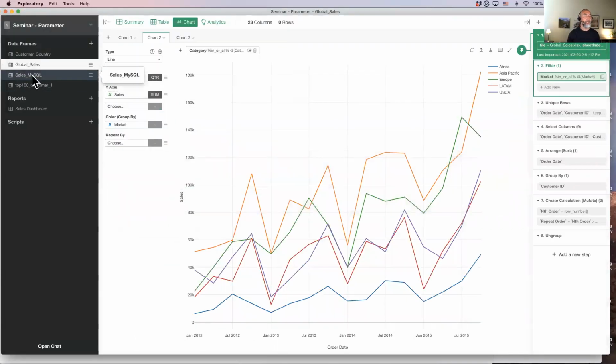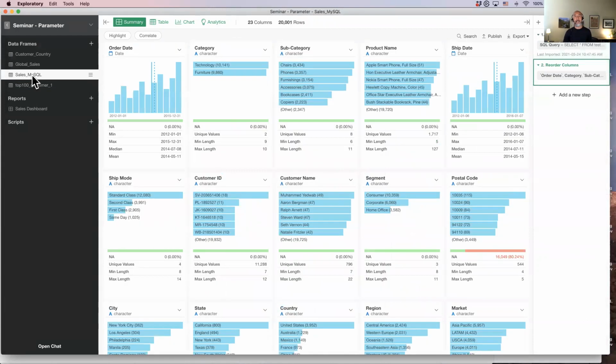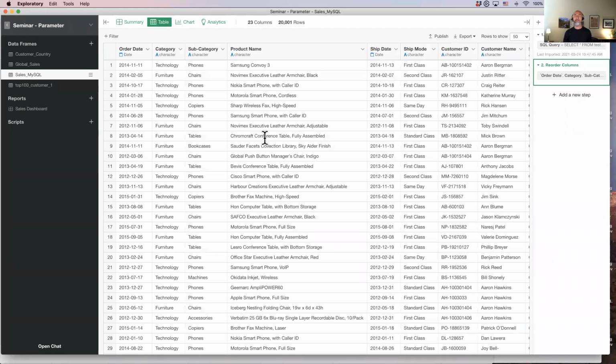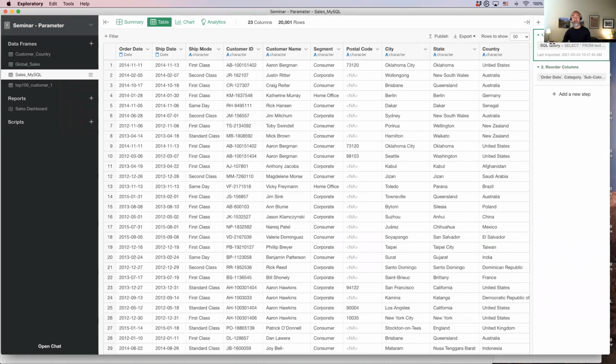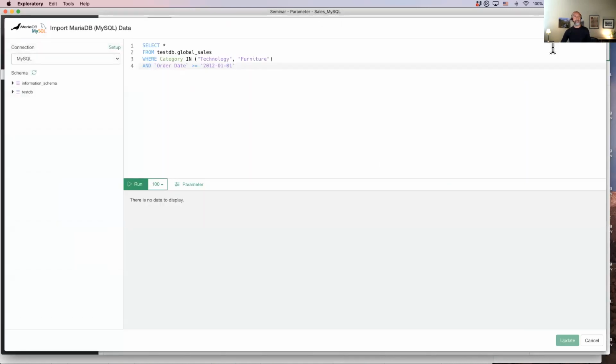Okay, so here I have created this data frame. Let's take a look at that. This is basically the same sales data that we have been seeing. On the right-hand side, there's not much data wrangling going on here. All I did was write a SQL query and reorder the columns. But when I click on this and it opens, this one is going against MariaDB or MySQL, whatever you want to call it.